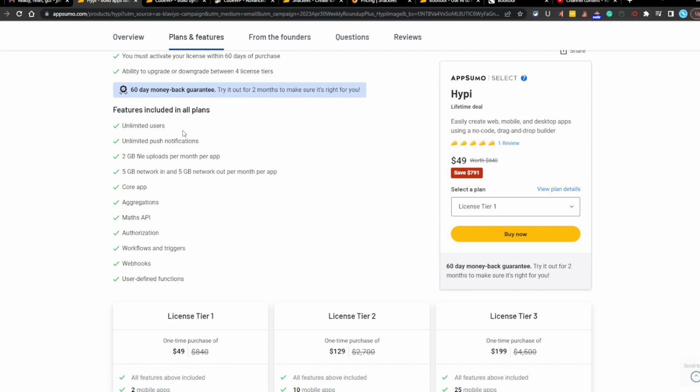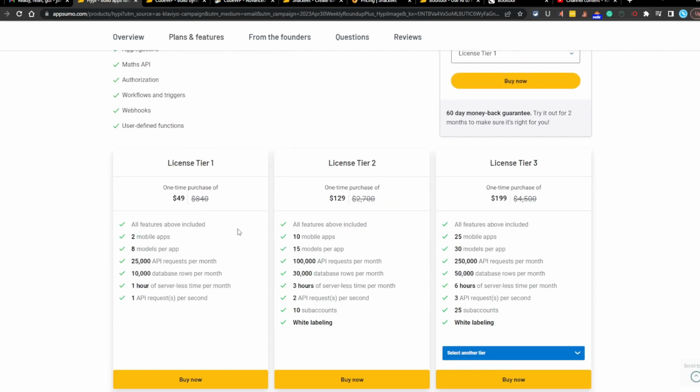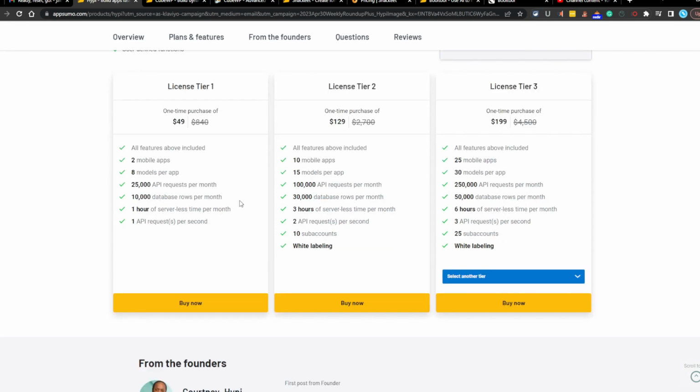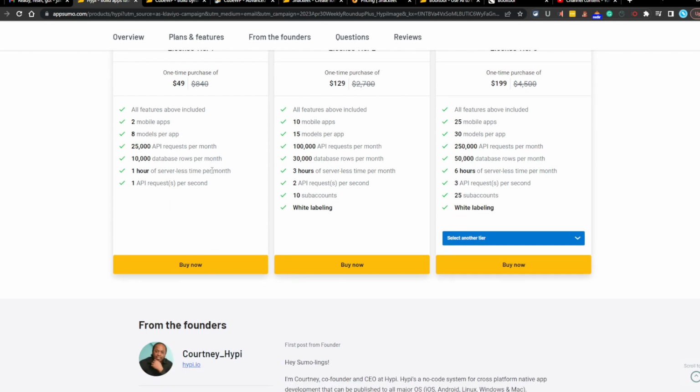You get unlimited users, unlimited push notifications, 2 GB file uploads per month per app, 5 GB network in, and 5 GB network out per month per app, core app, aggregations, maths API, authorization, workflows and triggers, webhooks, user-defined functions. For Tier 1, it's only $49. You get 2 mobile apps, 8 models per app. I don't know what that means. 25 API requests per month. 10,000 database rows per month. I don't know what that means either, unfortunately. 1 hour of serverless time per month and 1 API request per second.